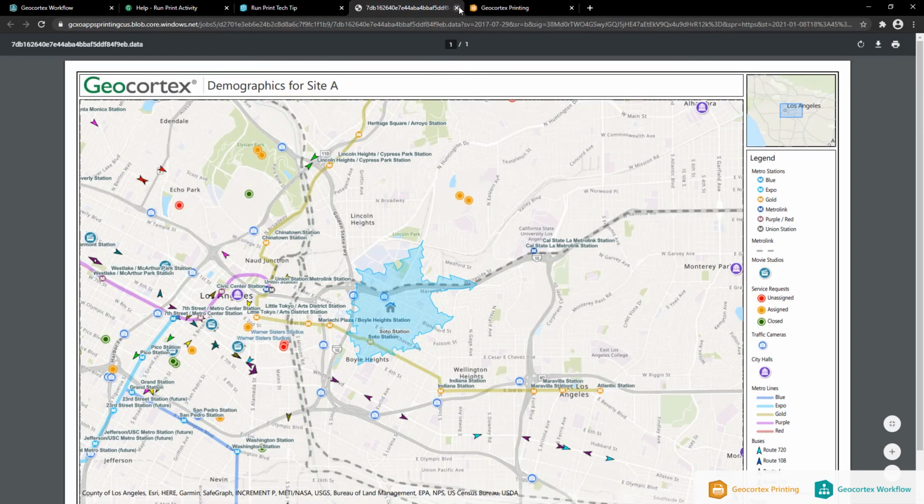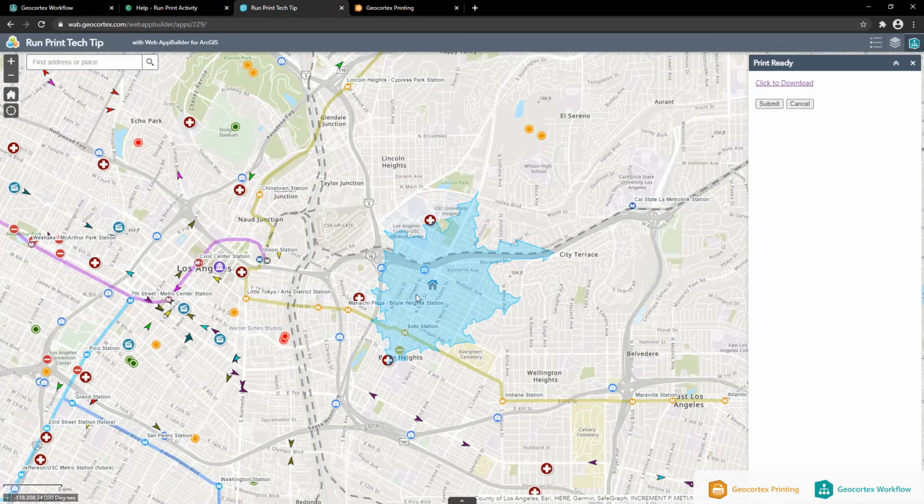So yeah, hopefully this has given you an idea of how Geocortex Workflow can be used to customize the experience even further with Geocortex Printing. And hopefully that will be useful for you in the future.